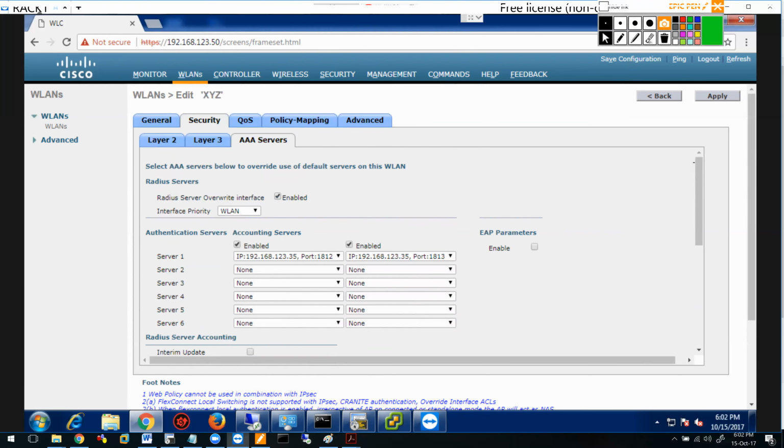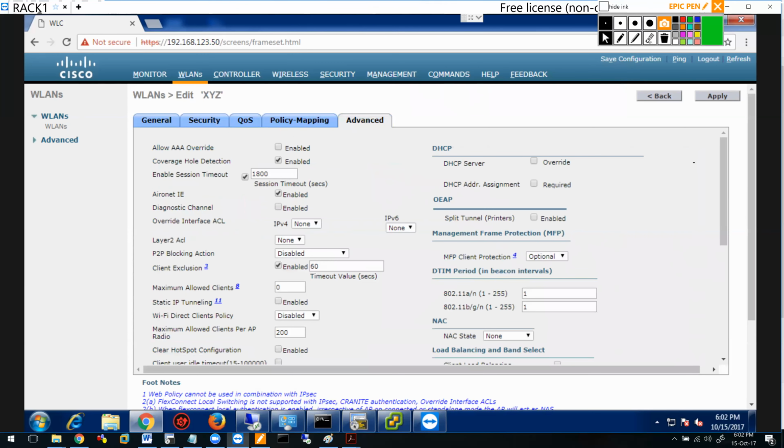Now, although I've done this under the AAA servers, on the same WLAN, there's an advanced tab. Under the advanced tab, you need to enable it globally. So if you don't say allow AAA override, you have done it under security, it won't let it do it. And even the AAA override, who's allowed to do it? Under the NAC state, you need to change it to radius NAC, allowing the radius server to do the override.